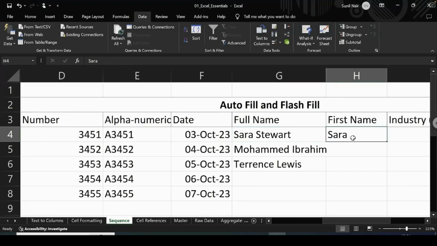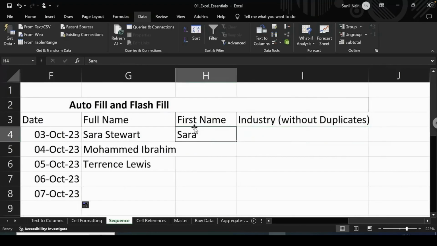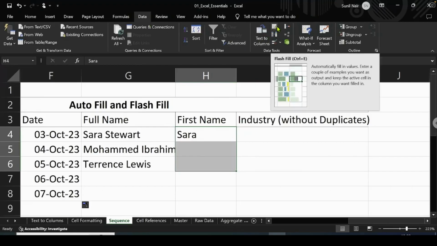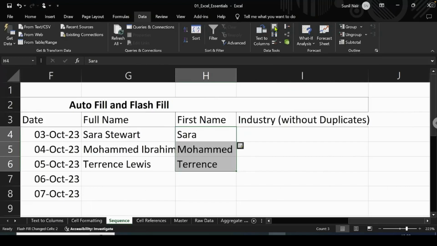All we need to do is provide at least the first name properly. Here I've provided the first name for this particular person, Sarah Stewart. I've typed in Sarah here. So now there is some level of intelligence. At least it knows how to pick up the first name, right? Let me just select these cells. And all I need to do is go into the Data tab, where there is an option for flash fill. There you go. I just click on flash fill.